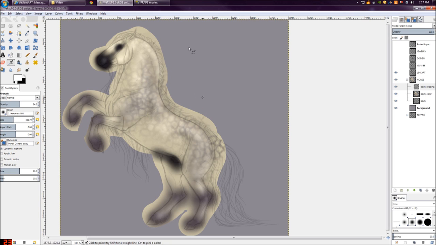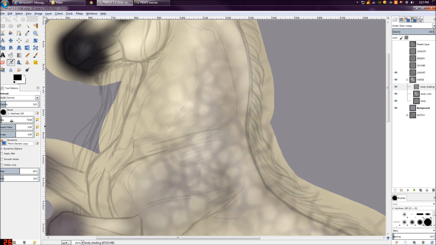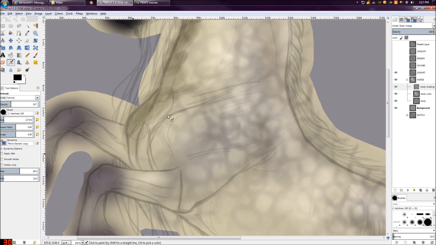So now I'm going to go back and, using black and a hard round brush, smaller size, I'm going to start doing the shadows. So the shadows are going to be pretty much wherever the highlights aren't.